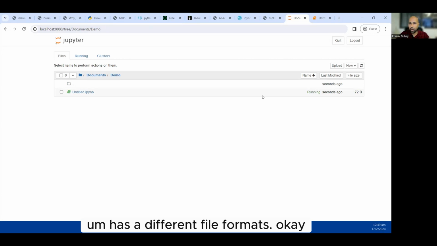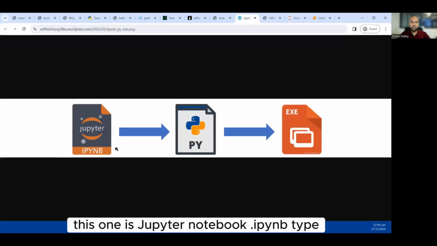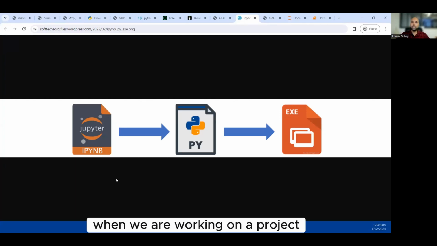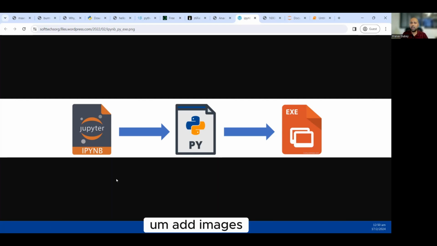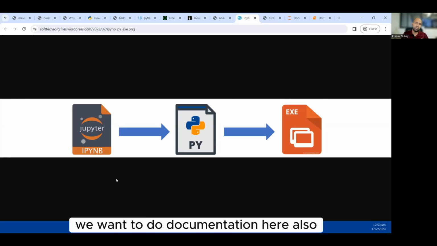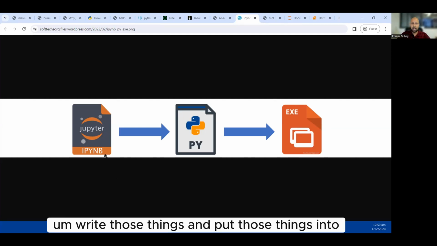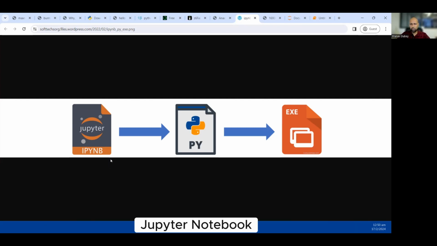What is this? Everyone, please note that Python has different file formats. This one is a Jupyter Notebook, .ipynb. This is called Interactive Python Notebook. I for interactive, py for Python, nb for notebook. For our draft work, when we are working on a project, let's say we are working in a team and many people are working on the same file, we also want to write descriptions. We also want to add images. Just like in Microsoft Word, we do documentation, in the same way we want to do documentation here also. So we write those things and put them into Jupyter Notebook.